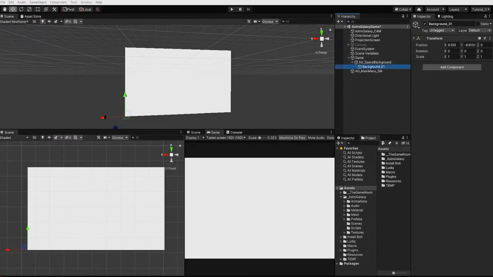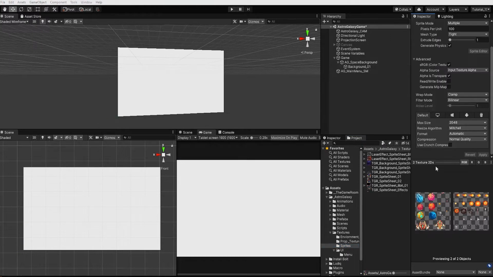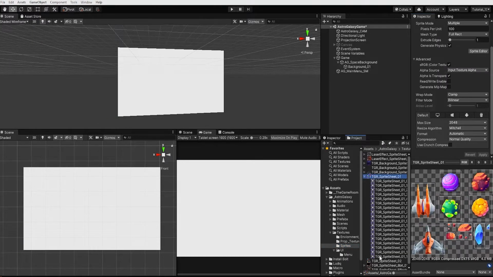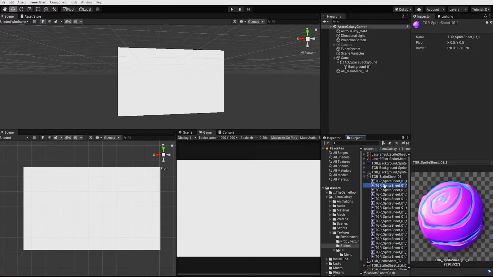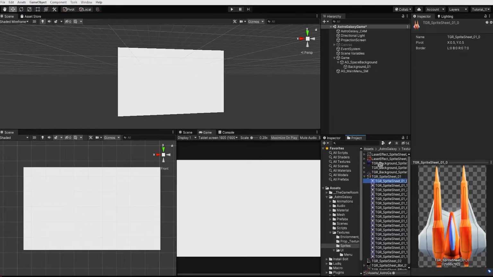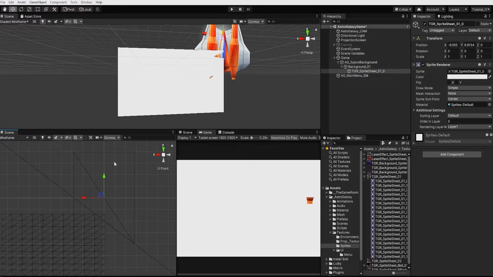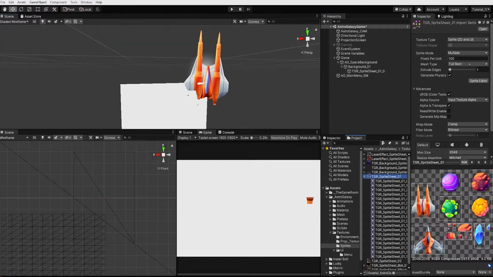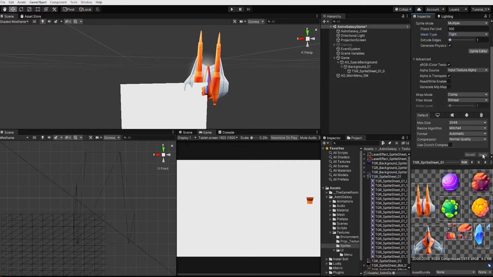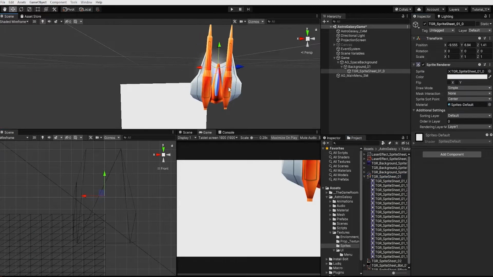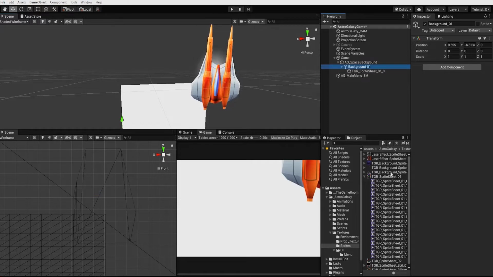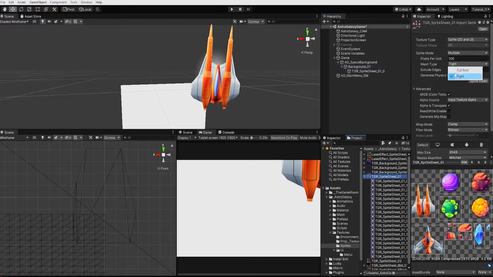With our setup complete, let's begin bringing the sprites into our scene. Within our texture folder, as well as our UI folder, we have a number of sprites that we can use in our game. However, before bringing a sprite into our scene, we want to ensure our mesh type is set to full rectangle, not tight. The difference between the two mesh types is the amount of polygons Unity will use to create and display our sprite.